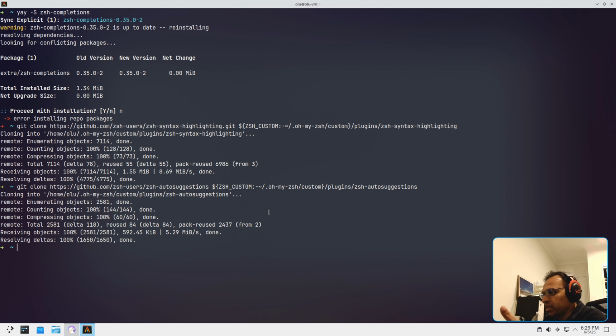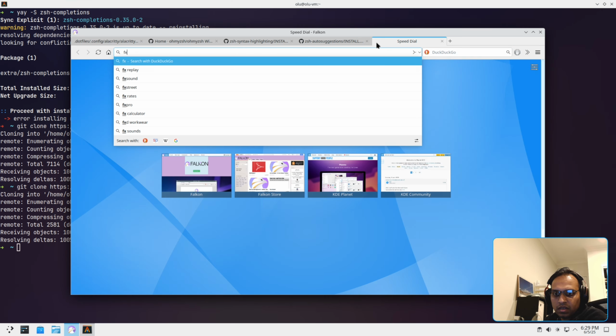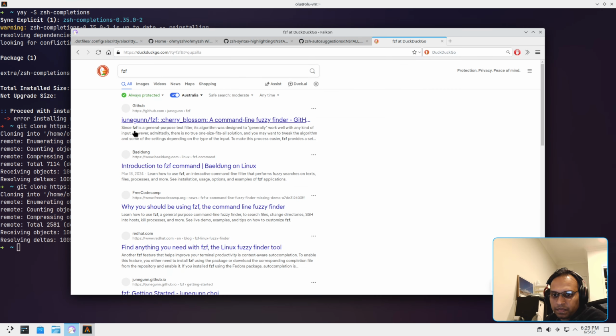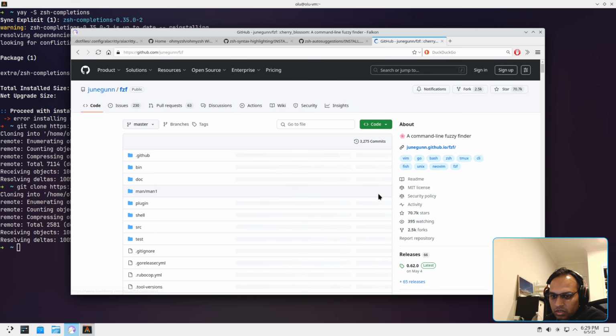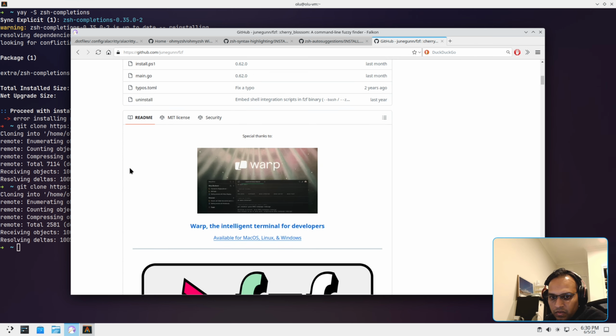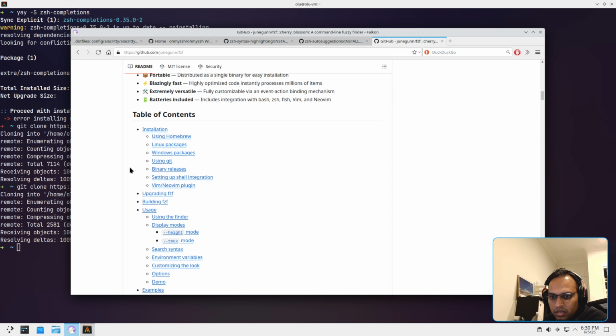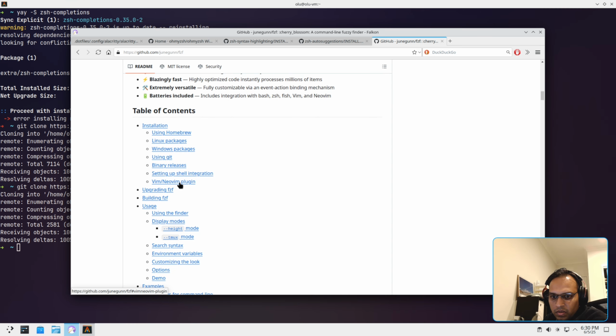Now we want to install FZF for file searching. I'll explain how to set everything up in the ZSHRC later, but first we want to install this FZF. So we'll do depth one HTTPS. You know what? Let me just show you how to copy it. Let's just go FZF. So this is a fuzzy file finder. If you don't know what it is, it's really nice.